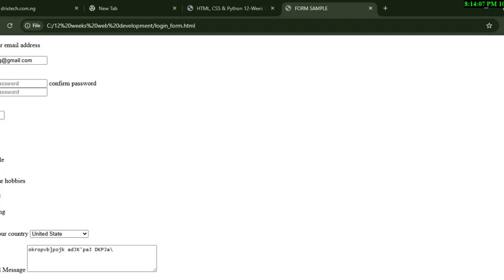So it actually took us towards login.php, but nothing is actually here. Here is where the whole thing would authenticate and tell us login successful, then open a portal. But we have not done that because this is just the front end. All right, so this is how you create your form.